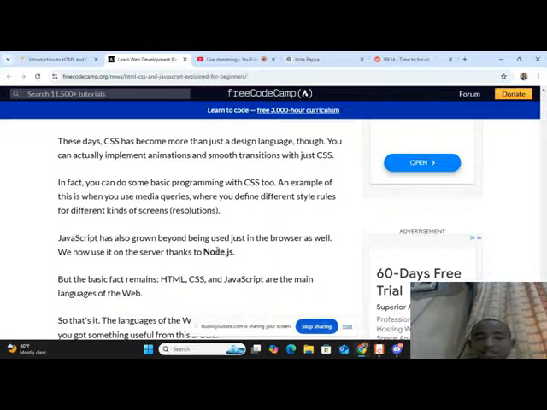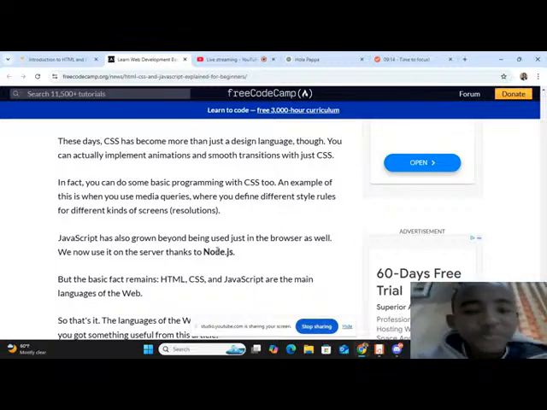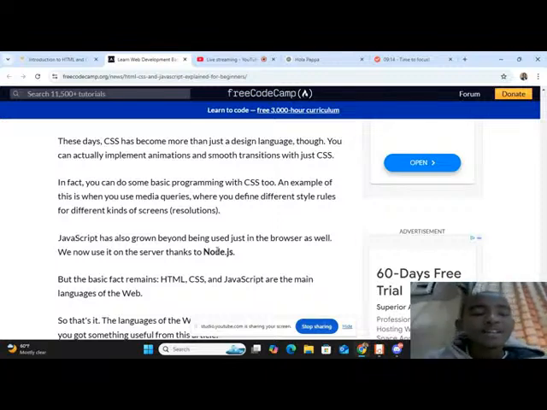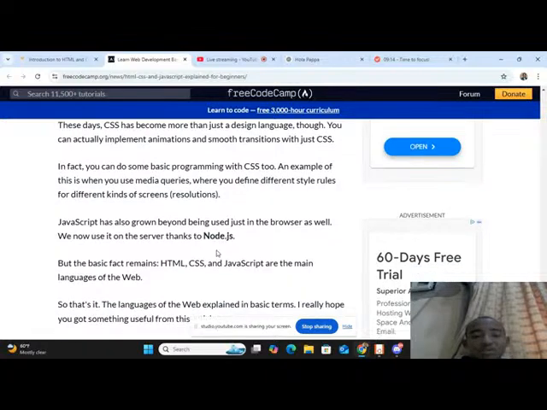It's not just styling. We can use CSS for creating animations and transitions with just CSS. In fact, we can do more based on basic programming with CSS too. That is impressive. An example of this is when you use media queries, where you define different style rules for different kinds of screen resolutions.